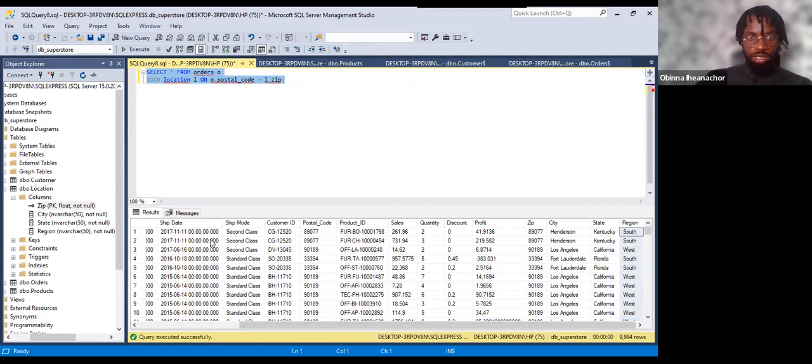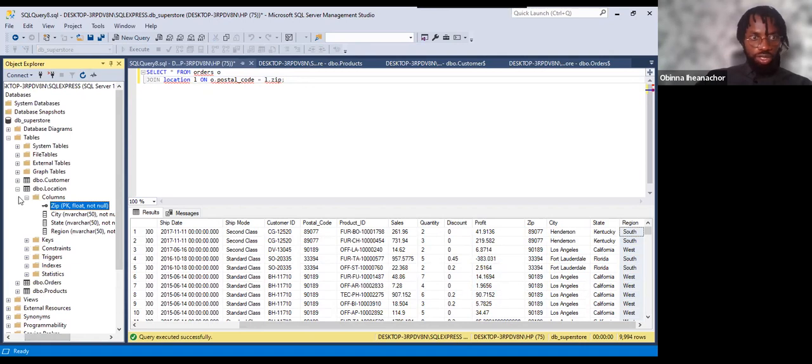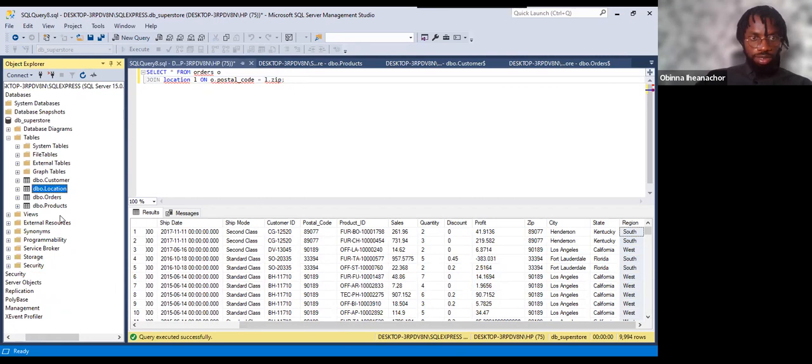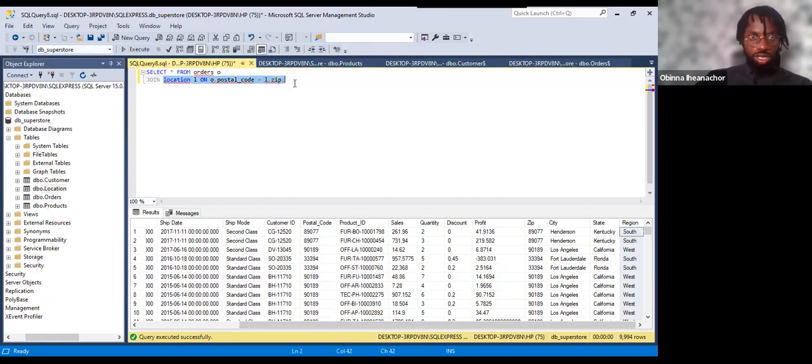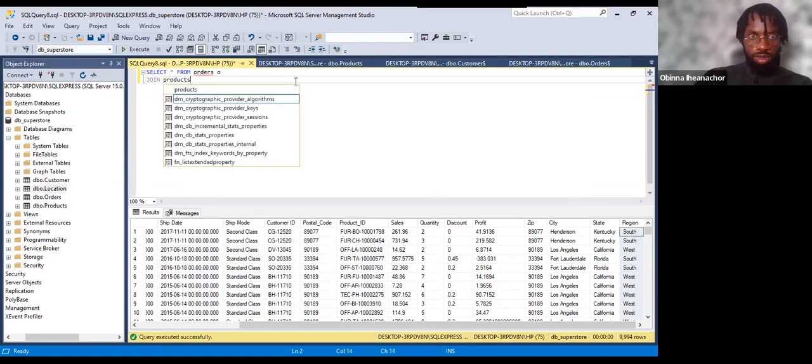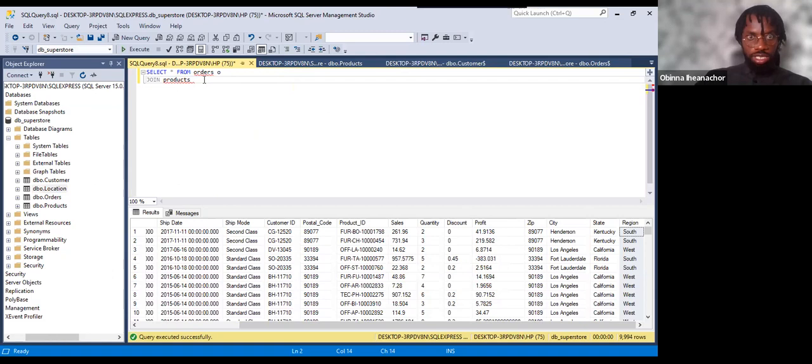This is now a database. But you can see that we couldn't join the products to orders because of the issue we had with the data types. Let's try to do the same thing now. Here, I'll join products. Let's see if it will work. So join products, let's start from orders, join products.